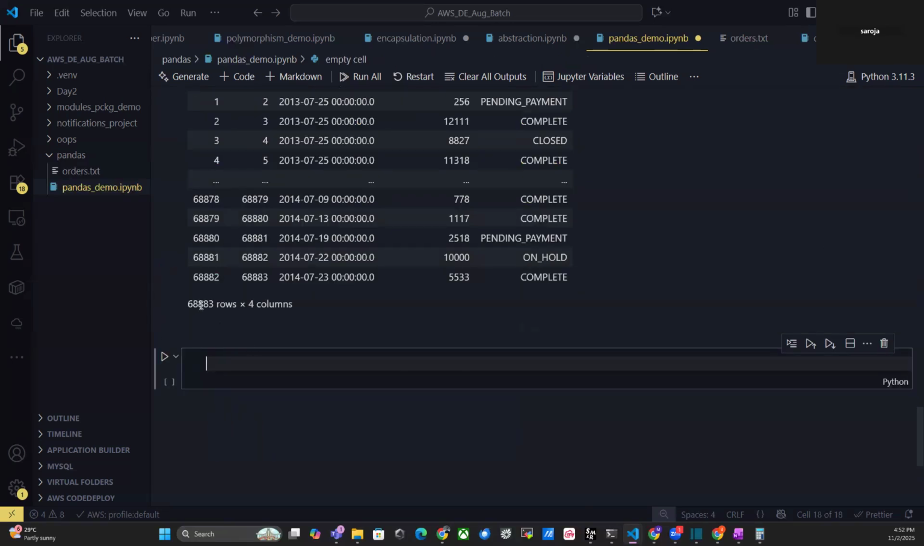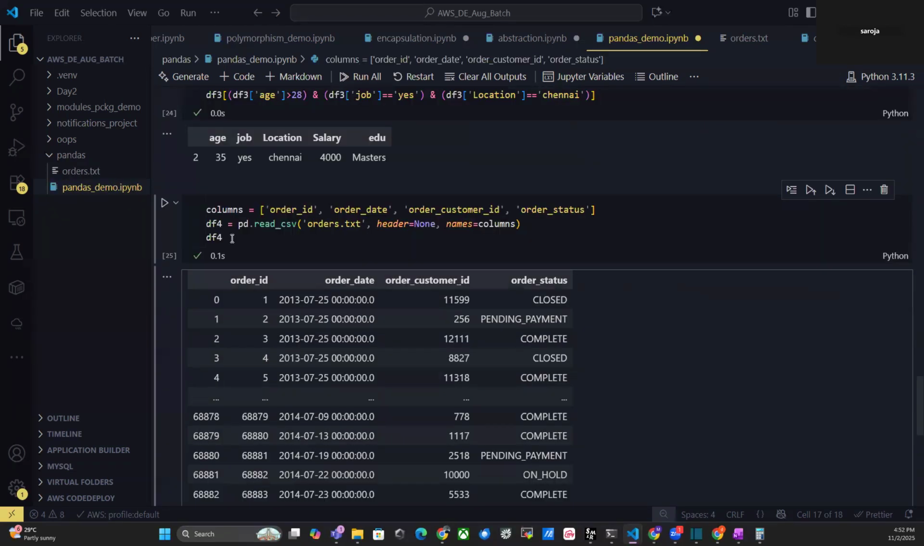See, now you see 68,883 rows read in just like 0.1 second. Yes. Created a data frame. Beautiful. You can also do this with address.csv, but yeah, right now it's fine.